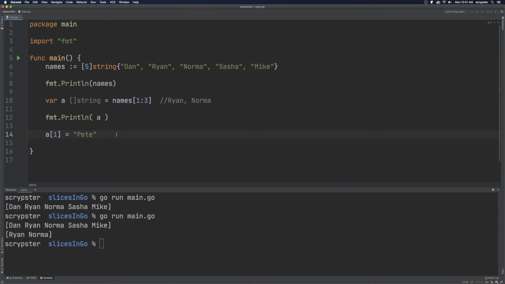So let's print this out again. I'm going to use fmt.Println. Let's print all of our slices again. And then let's also print all of our names again.